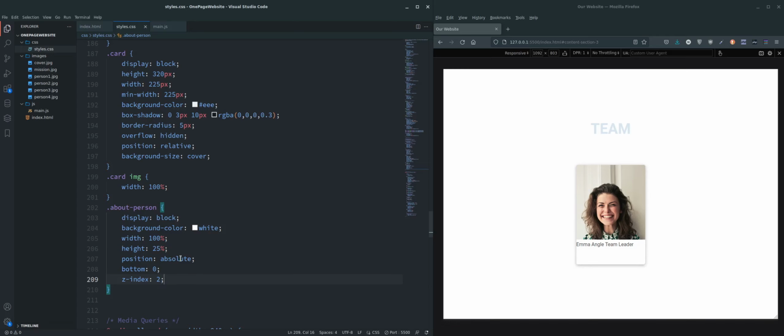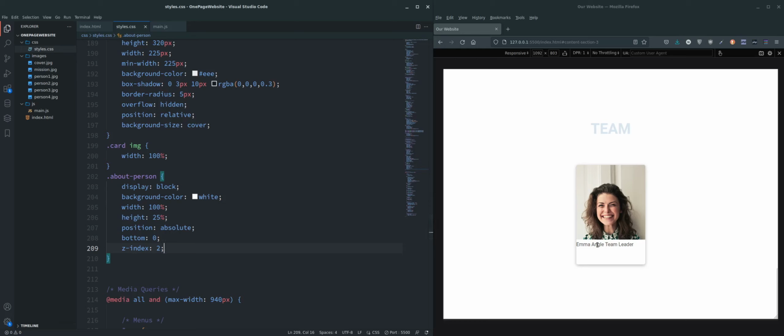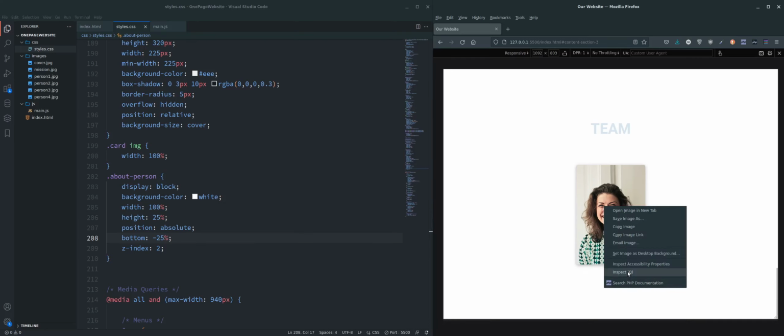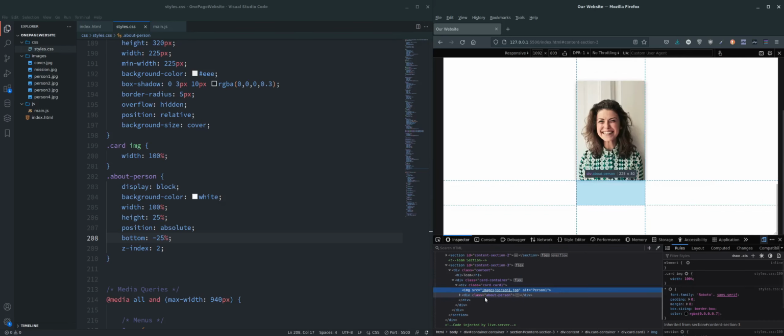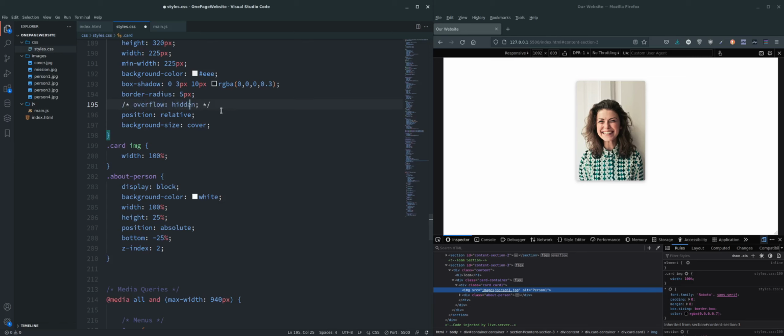So we don't want to show it to start with, so we'll do minus 25%, save. And if we look at that, we can see that it's just below the image, and because overflow hidden again is set, it's not showing it. So if we remove that, you'll see it there.